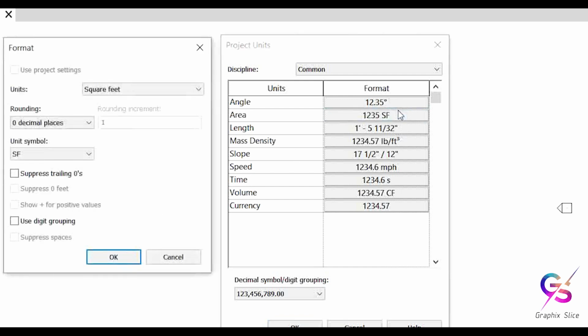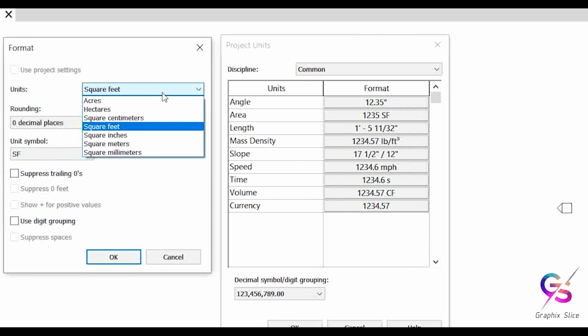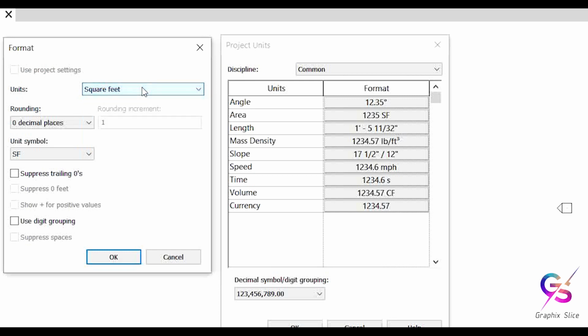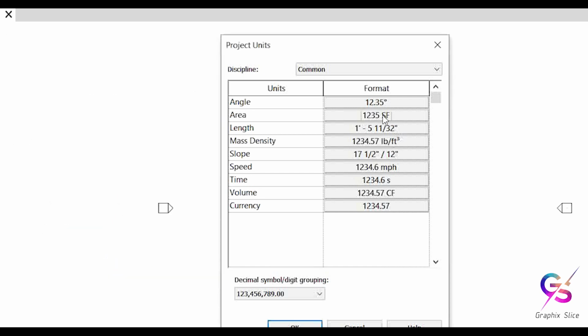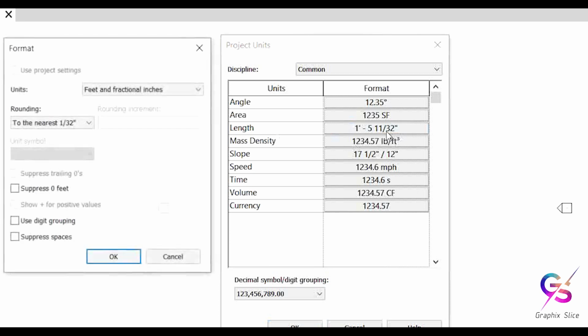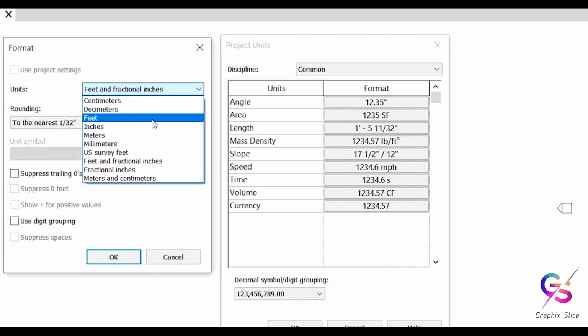Next, for area, choose types. Again here we have types: acres, hectares, square centimeters, square feet, square inches, square meters, square millimeters, like that. So for architecture we selected, we are continuing with feet only. So here I'm going to choose feet. Square feet can be shown as ft square or else sf, nothing but square feet. So I'll leave it like this only. Degrees, area, then length. Length is also in feet, or else you can choose feet and fractional inches.